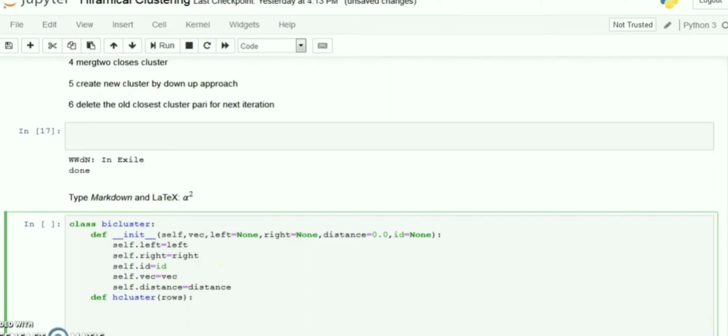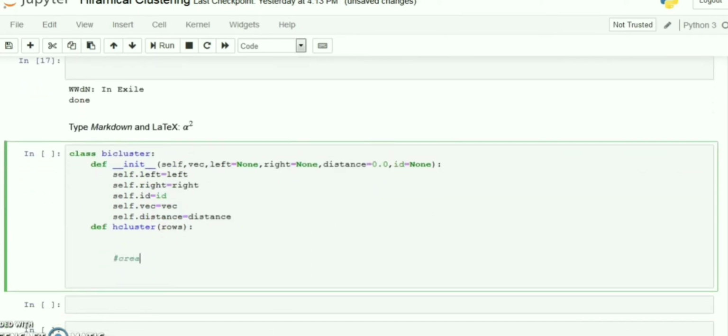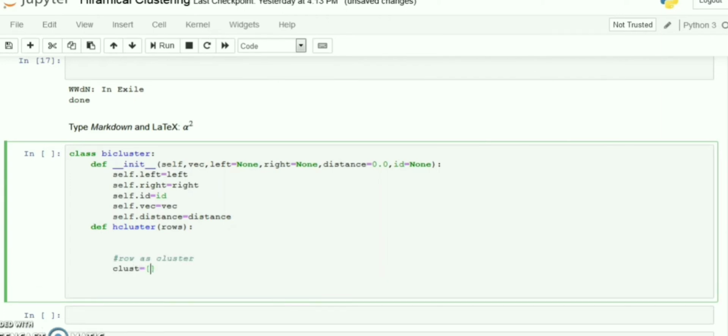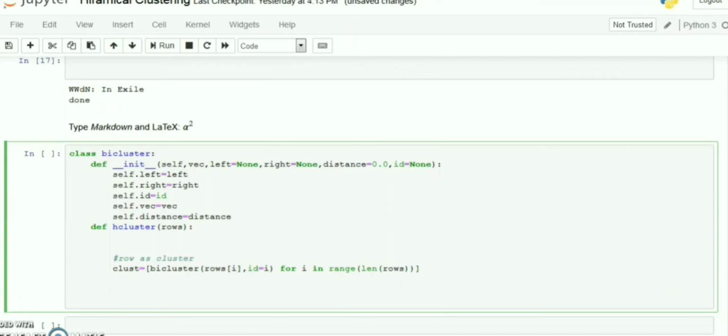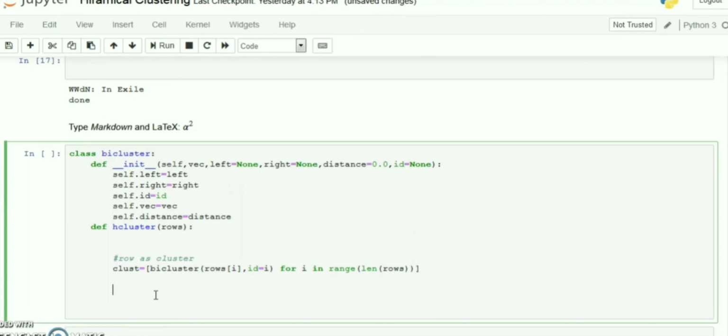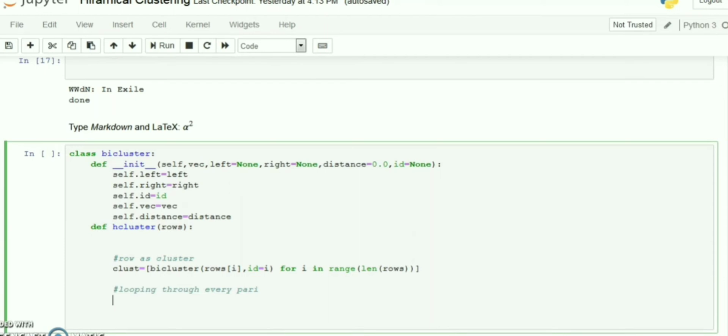So in the beginning we will create every row as an individual cluster. Cluster equals Cluster, that is the constructor, rows[i] and id equals i for i in range len(rows). So in the beginning we create every row as a separate cluster, because it represents an individually separate block. Now we have to loop through every pair.